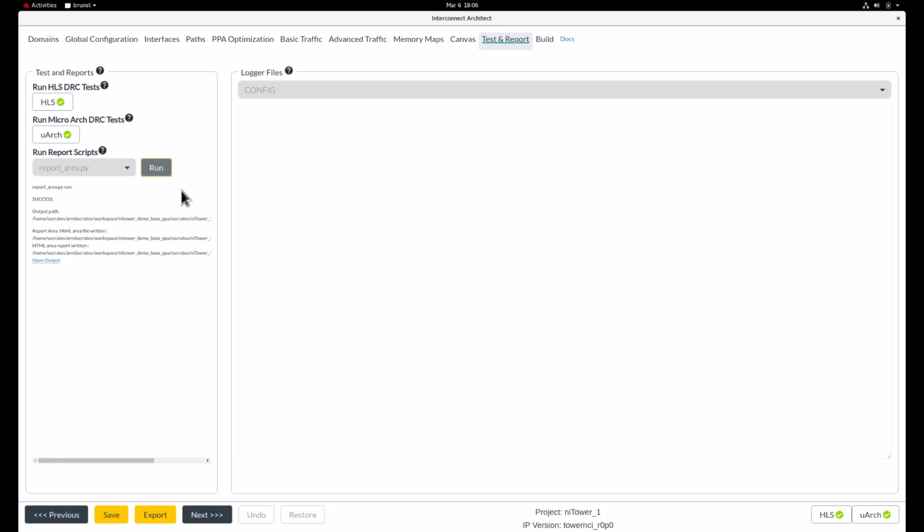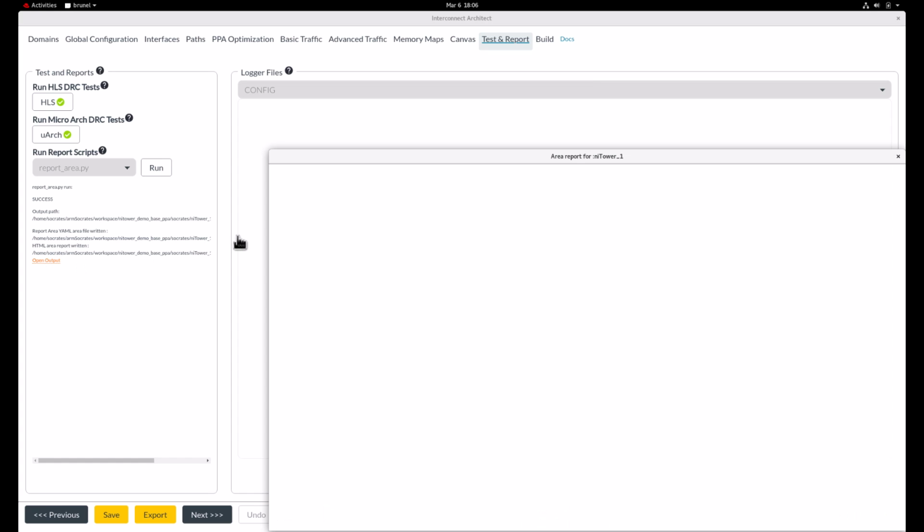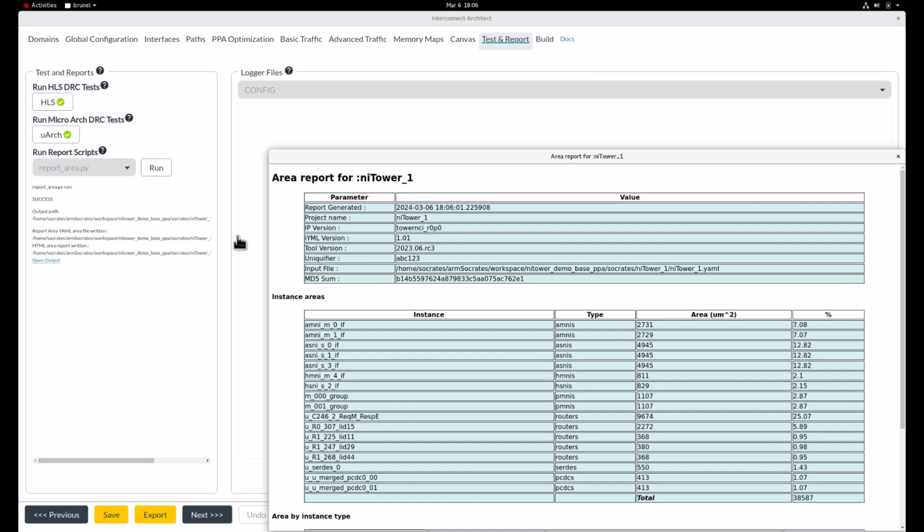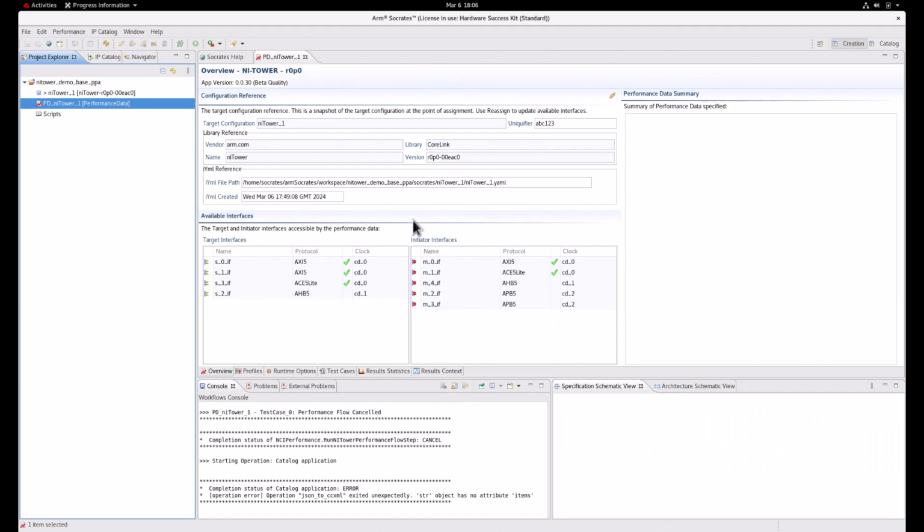Now, let's take a look at the area report. The total area for this configuration is 38,587. Now, let's run the same performance test case on this configuration.